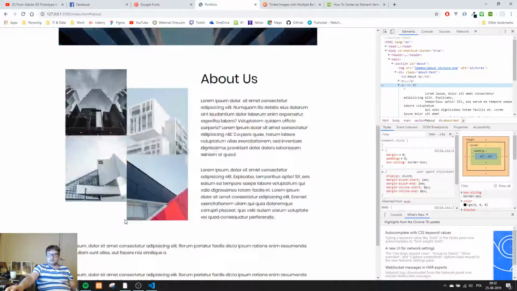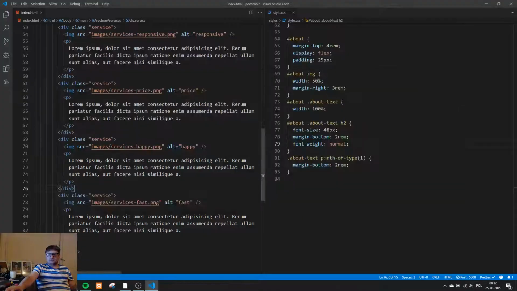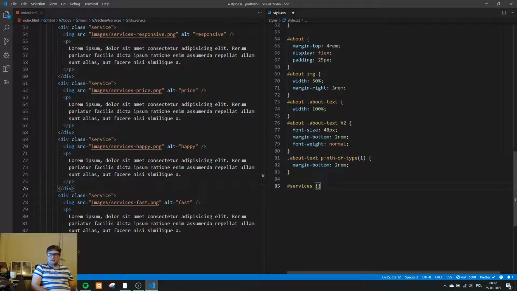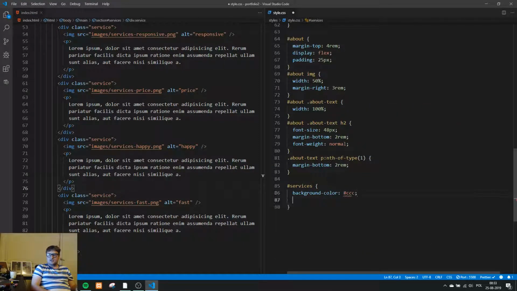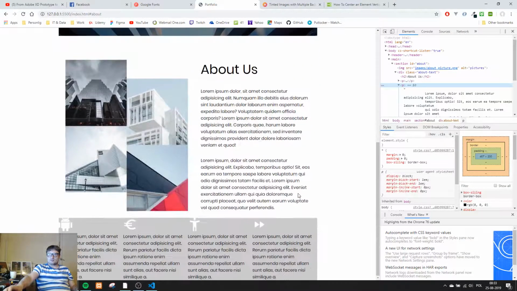Let's take a look at how it looks. Very ugly. So services, background color CCC, padding 20 pixels. No, actually no padding here. We will have display flex. Here we go.